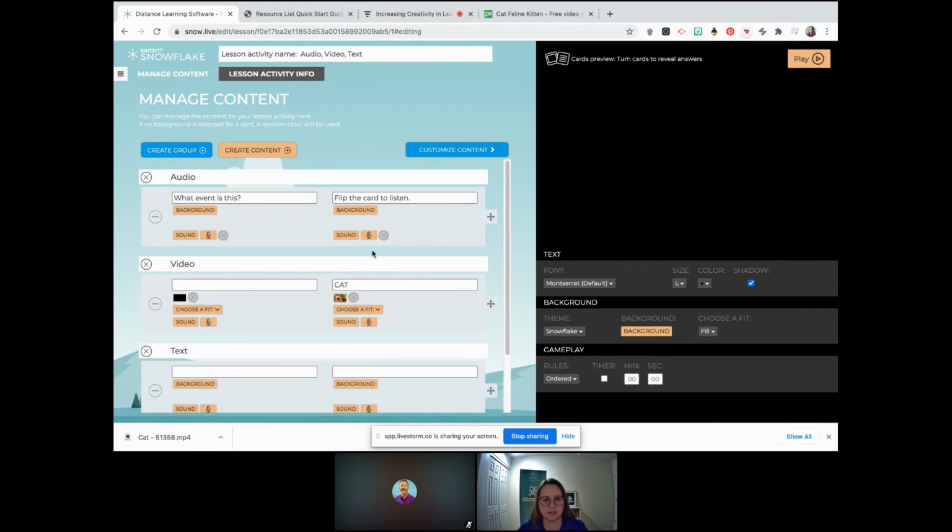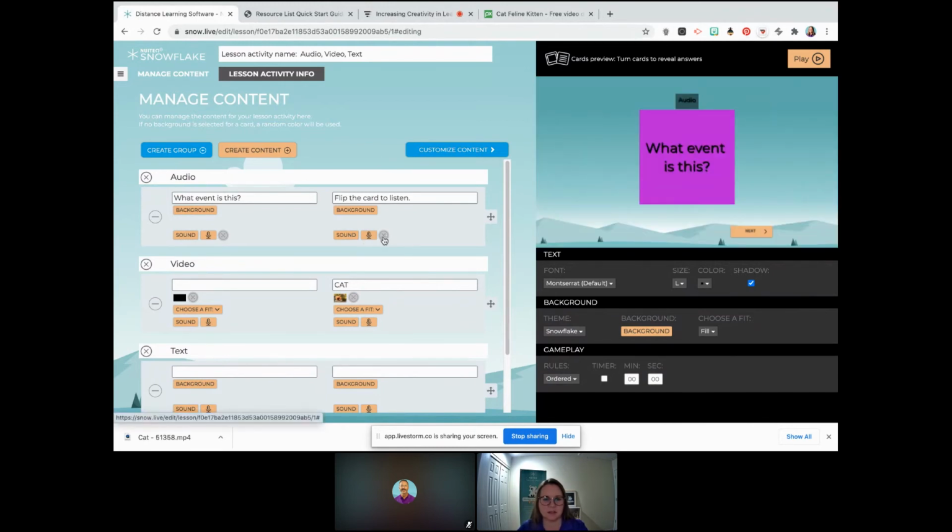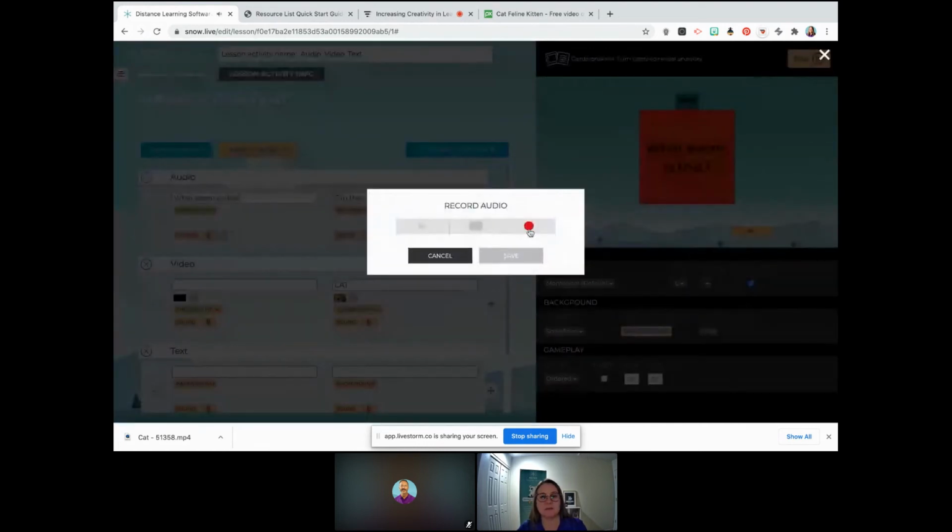So while that's adding in, and we can see once the X appears, that's your indicator that the sound has been added. So there's my little boinging sound, or I can take that off and I can record in my audio. So I can record up to a minute of audio to be played back to my students when they flip the card, or if this were a different lesson activity, if they were moving the tile from one place to another.